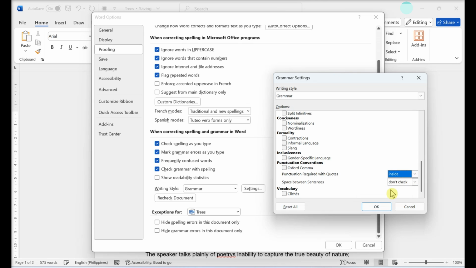Check for spaces between sentences. Word can flag sentences that have too many or too few spaces after them. Choose one of these options. Choose Don't Check if you don't want the grammar checker to flag any phrases for their spacing. 1 Space: Word will flag any sentences with more than one space between them and the following sentence. 2 Spaces: The grammar checker will flag sentences that have either a single space or more than 2 spaces after the period.